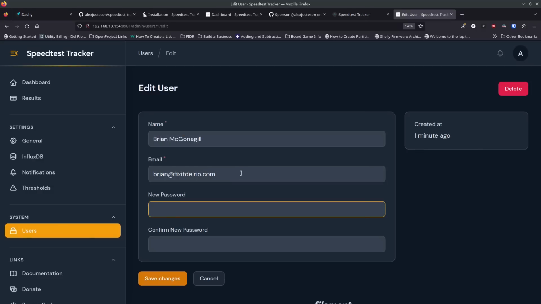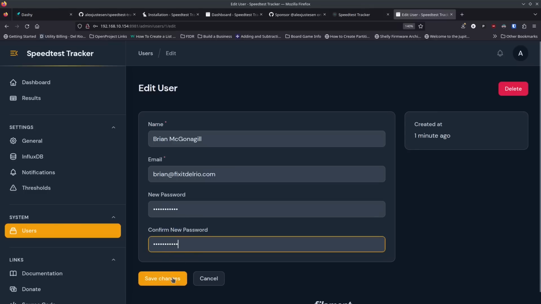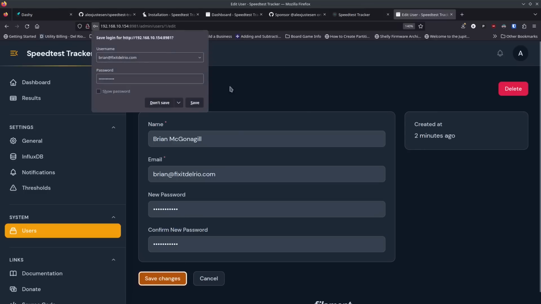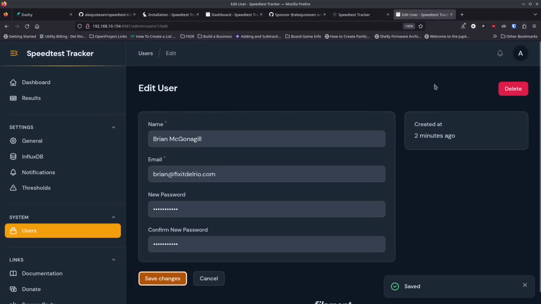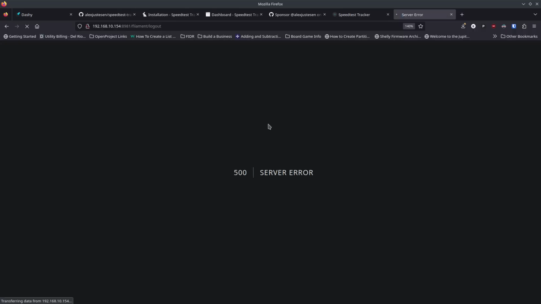And then we can put in a strong password. Okay, something that's not easy to guess. And we're going to do save changes. So again, I'm saying don't save. And now I'm going to come here and I'm going to say sign out.